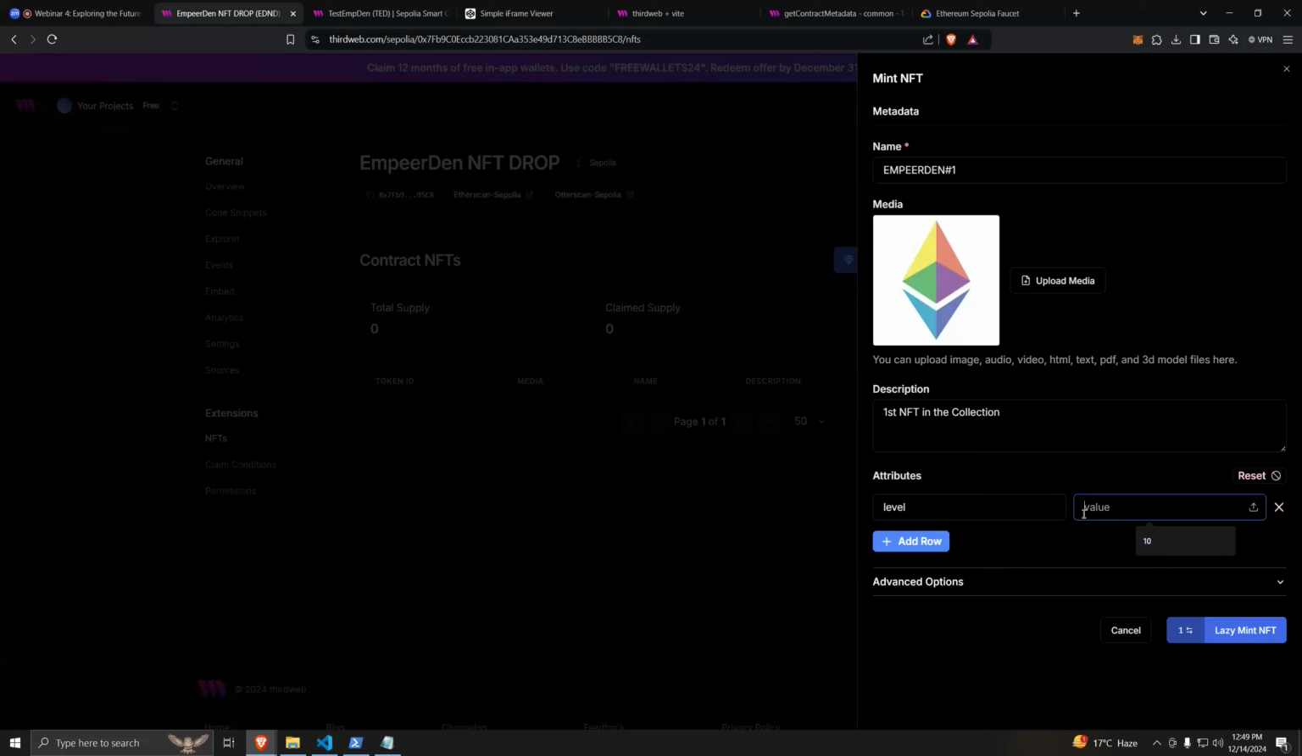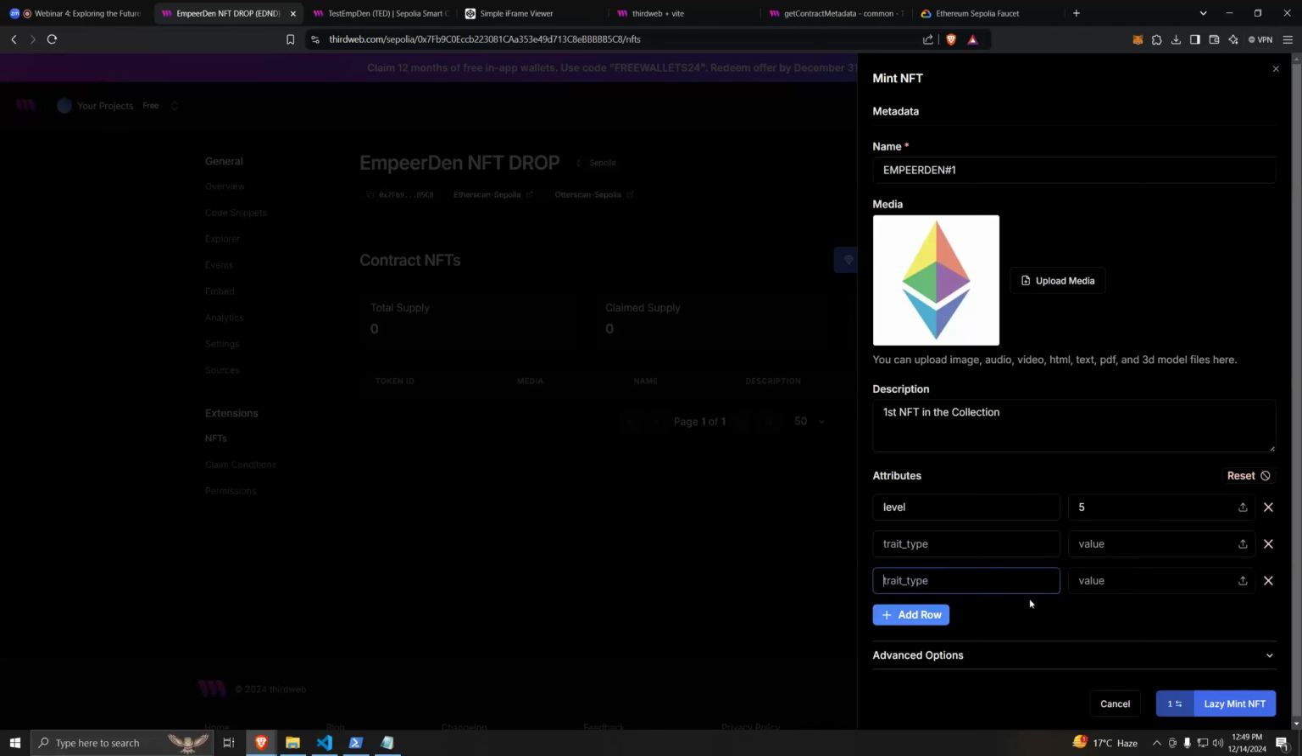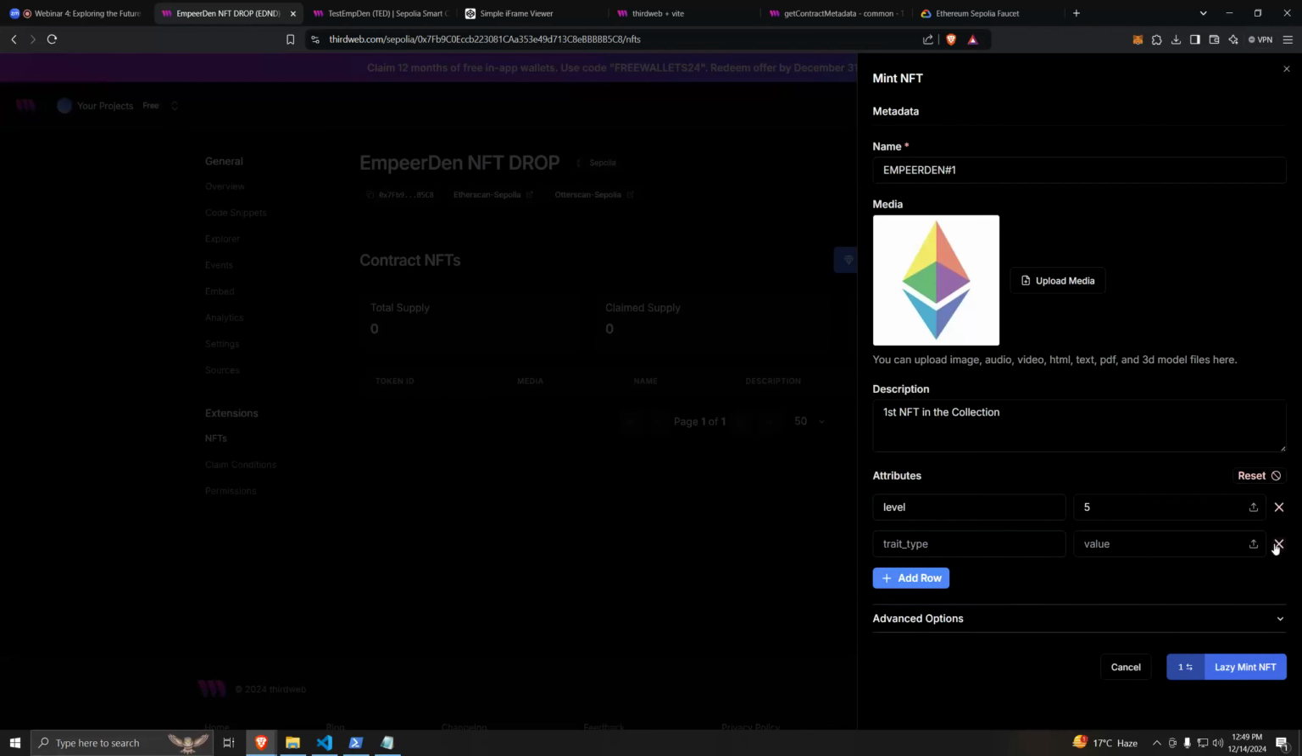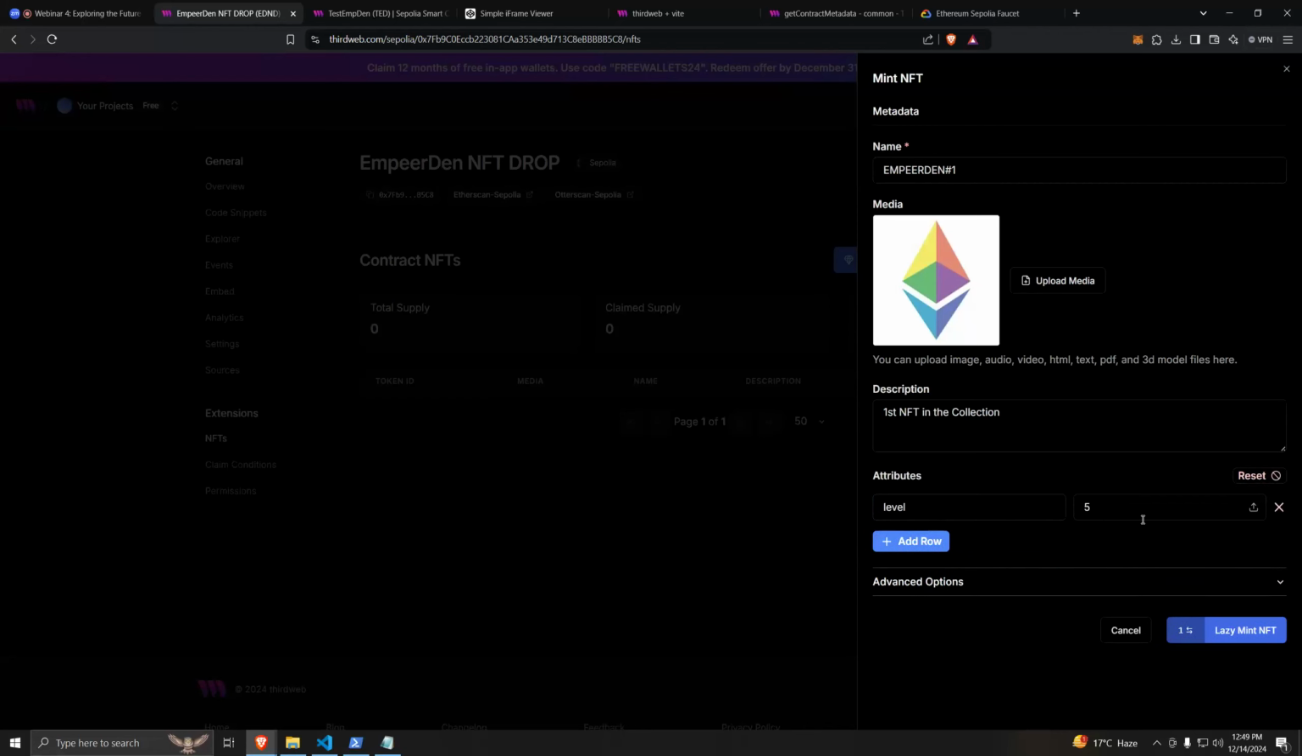I can say, let's say I give this a level 5 NFT, and we can add multiple traits to this as well. Like if we are gamifying anything, we can use these attributes to make an NFT unique. So let's mint this NFT. This lazy mint will mean that I as the owner will be minting this, and the user would just have to claim this NFT.